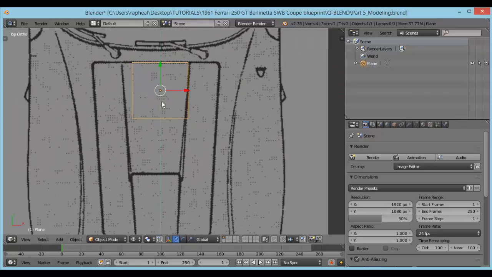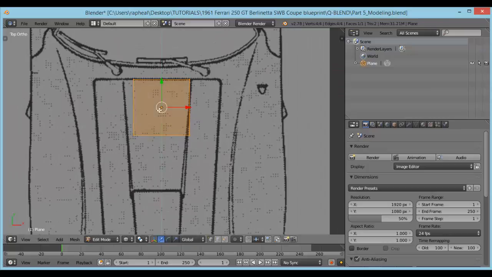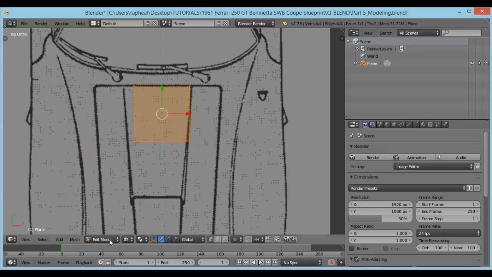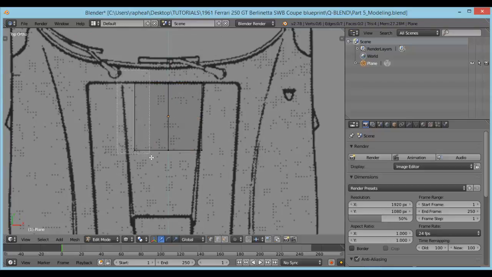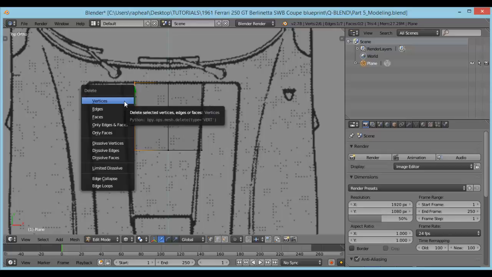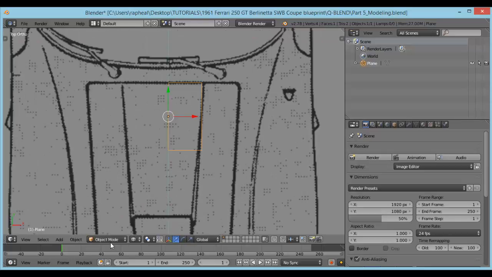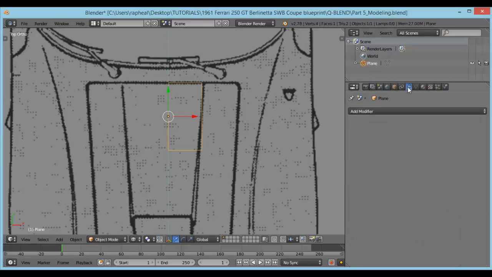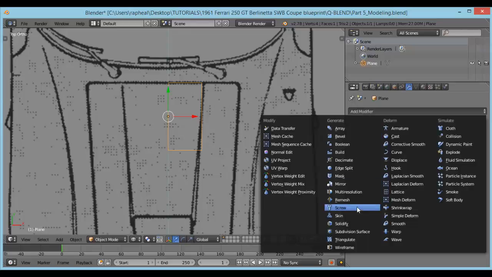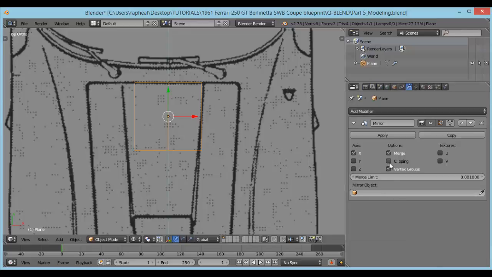So the first thing I'll do with my plane is tab into edit mode, then press Ctrl R on your keyboard to add a loop cut, then add a loop cut there, and I'll delete this half on my right side, these vertices. Then go to object mode and come to the properties panel, go to the modifier tab over here, and I'll add a mirror modifier and turn on clipping.